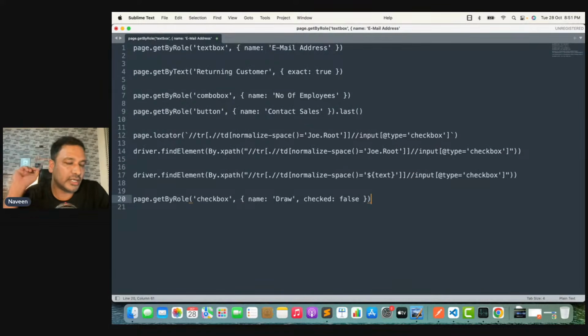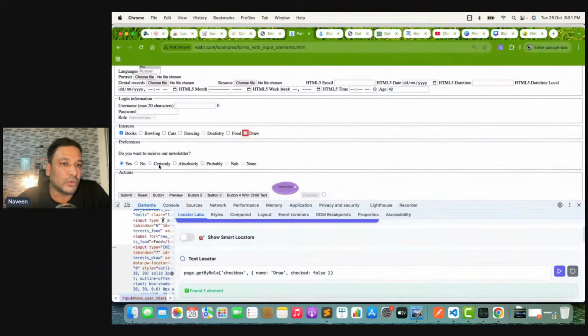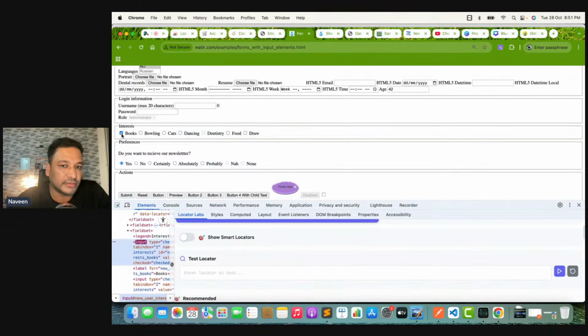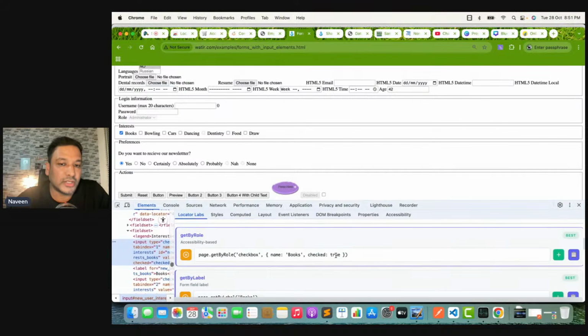Dot check, dot uncheck, dot click. You can use it here. See, it's automatically recognizing the role. The role is checkbox here, name equal to draw, checked equal to false. But I say, no, I really want to inspect that checkbox which is already checked. So now it will be checked equal to true here. When I try to inspect this one, it is highlighting that element.